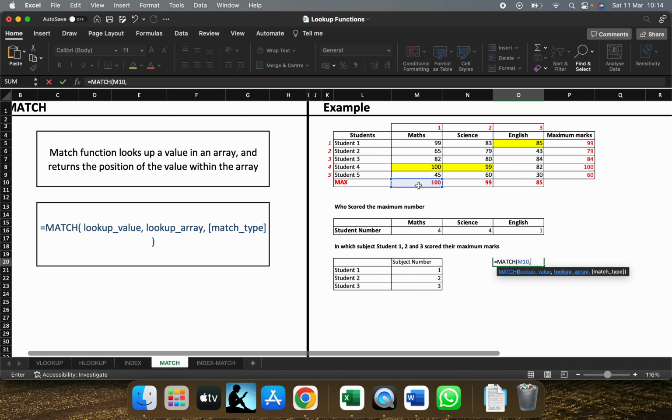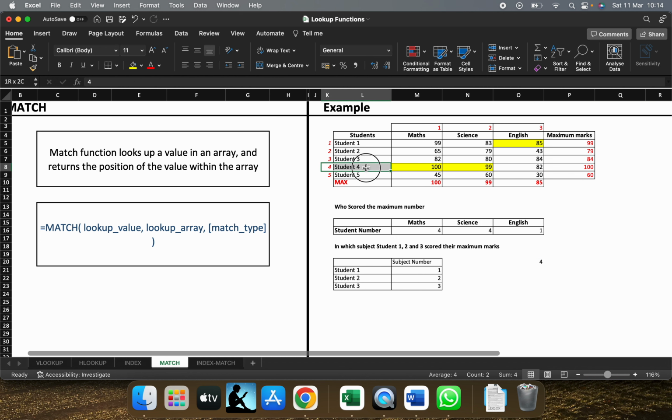Now I need the lookup array where I have to look. Now I can't use the entire table here. That's the thing in the MATCH, you can't use the entire table. I'm using here in this table, I have to find which is the maximum value. Match type always exact, fourth. So the fourth student, see, the fourth student has the maximum value.